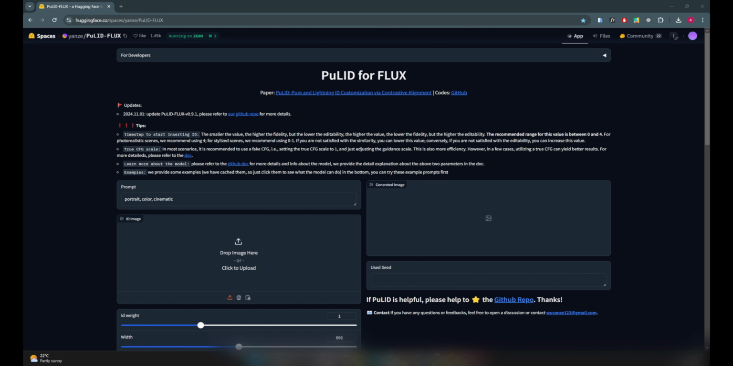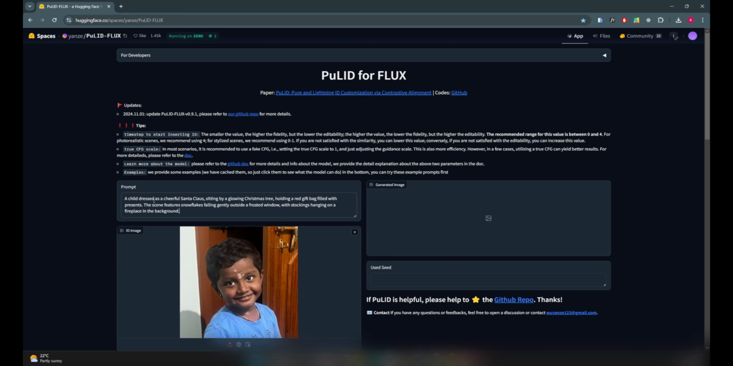Now let's move on to testing Flux Pulid with a non-celebrity image. I uploaded a photo of my nephew to see how well the tool could maintain character consistency.